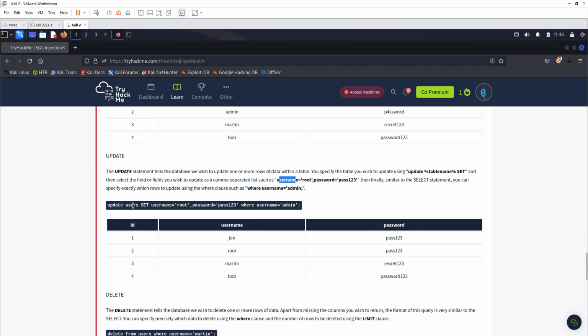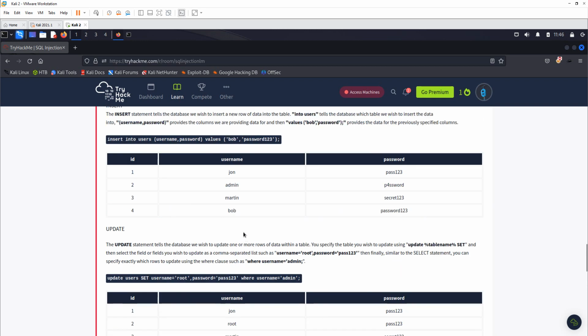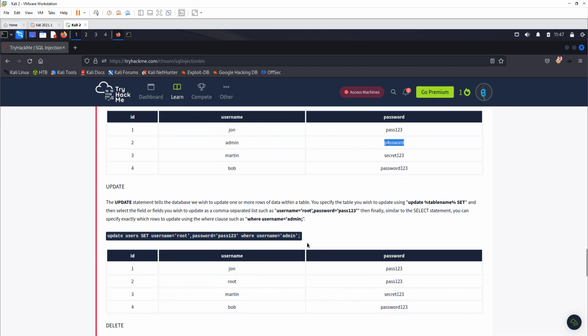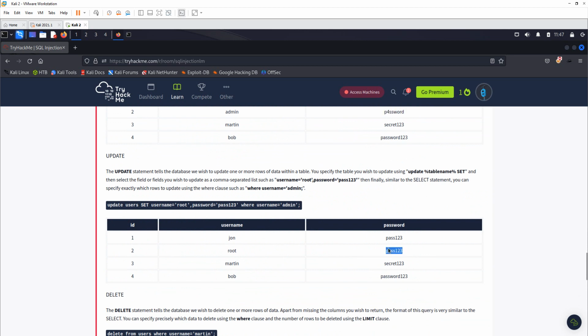All right, so UPDATE users, this is the users table, and then we want to set the username to root, and then the password to pass123, where username is equal to admin. So when you go back to the original table where the username is equal to admin, we want to change it to root. So you see that we now have root here, and then instead of this password, we now have this new password, which is pass123. So we'll be able to update that table, right?